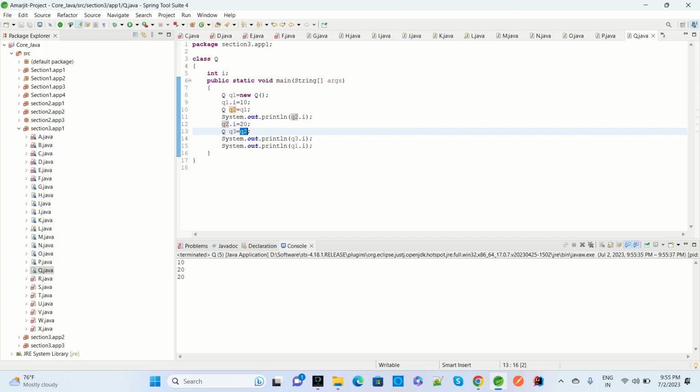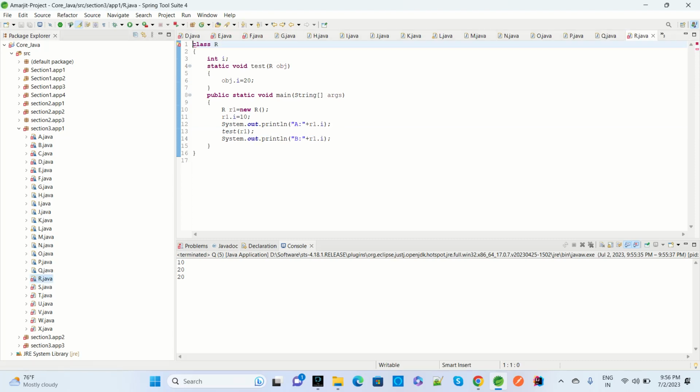So for q3 we take the q2 value, and the q2 value is 20, so 20 will be the q3 value. And then again the q1 value, which right now is 20, because q2 and q1 are equal. So based on this, the latest value will be considered.